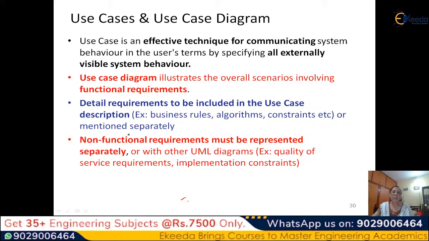The use case diagram illustrates the overall scenario involving functional requirements. Also, the detailed requirements will be there in the description, and some of the non-functional requirements. They can either be in this description, or there are other Unified Modeling Language diagrams. UML stands for Unified Modeling Language, so we will discuss UML diagrams later. Some of the other things can be available not in the use case, but in other diagrams.